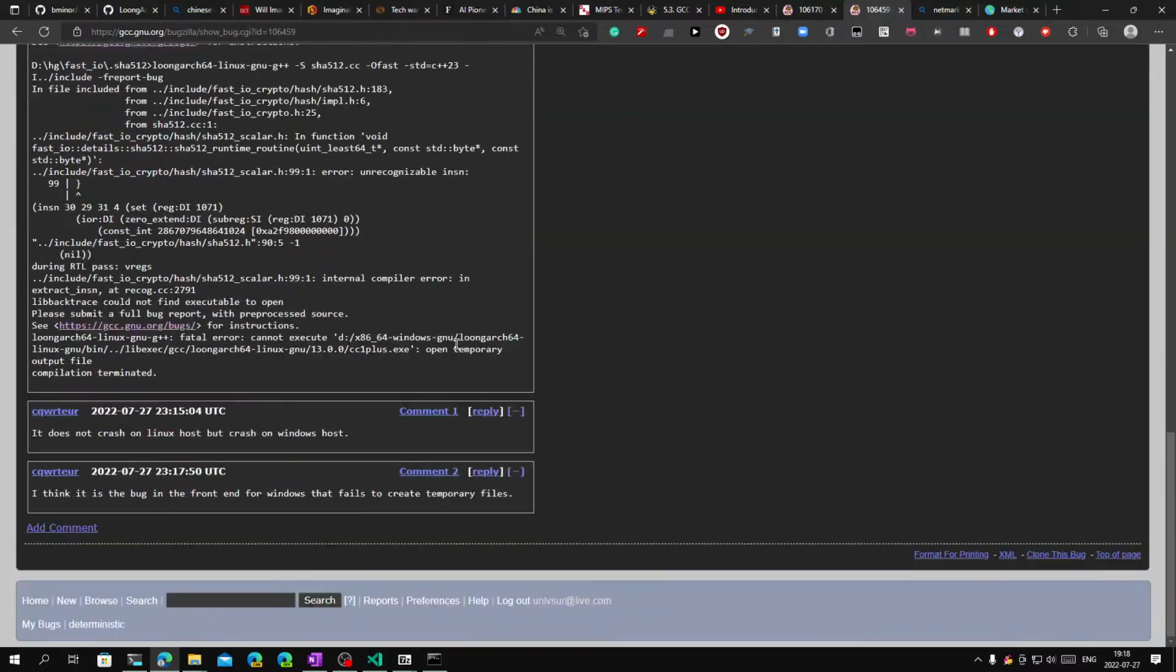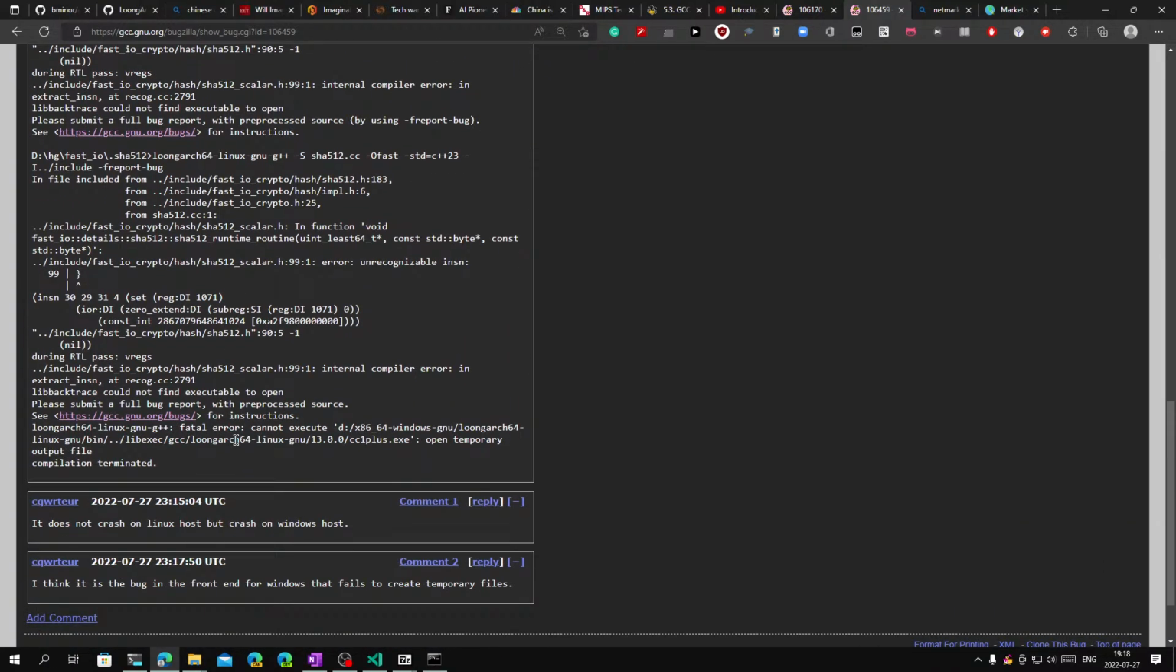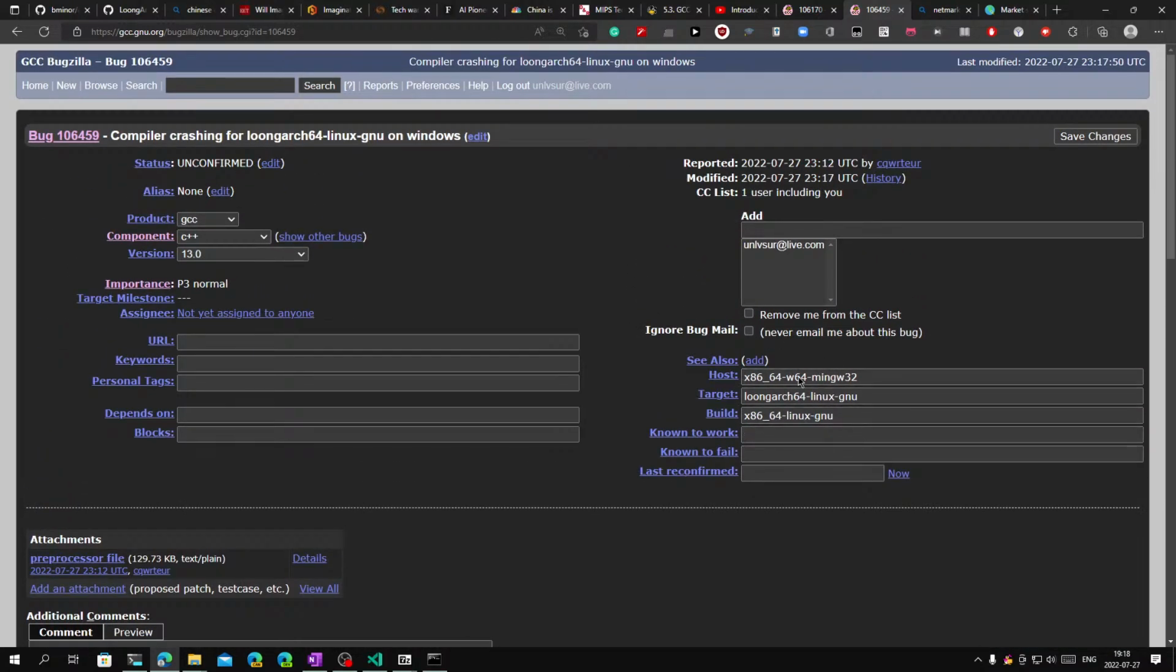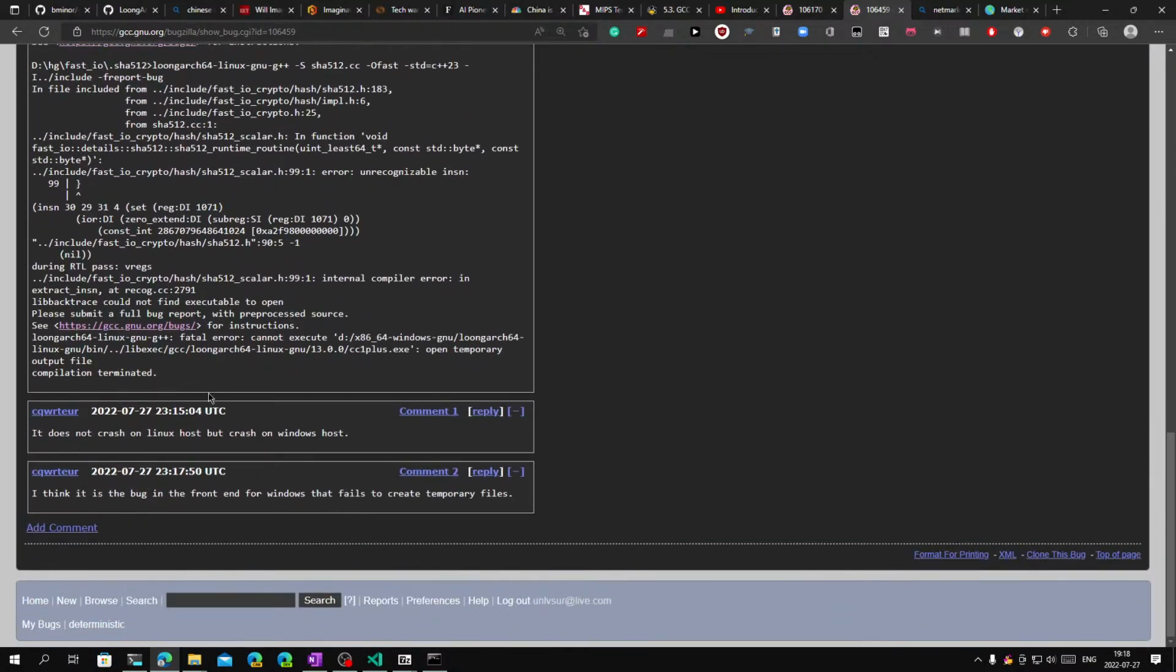Yeah, it's a GCC bug on Windows, not a bug on Linux. It absolutely has nothing to do with the target. I guess even the native compiler is going to have the issue here.